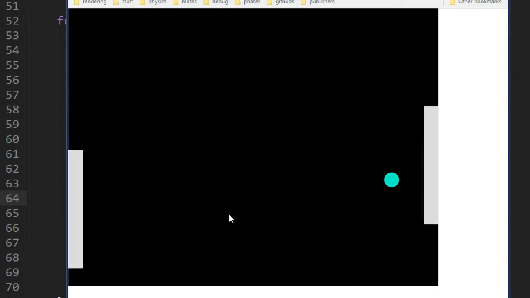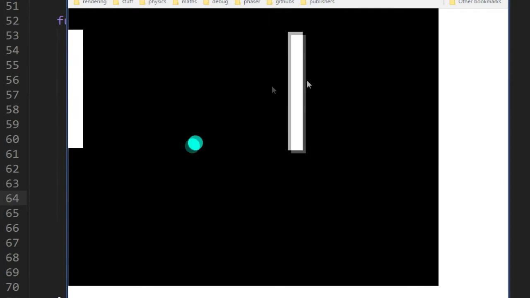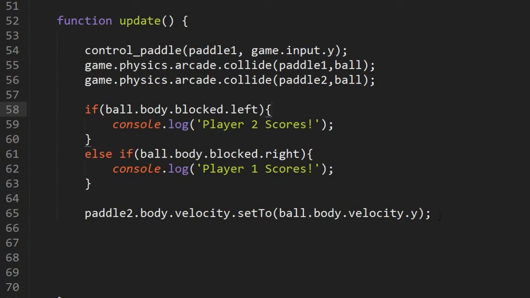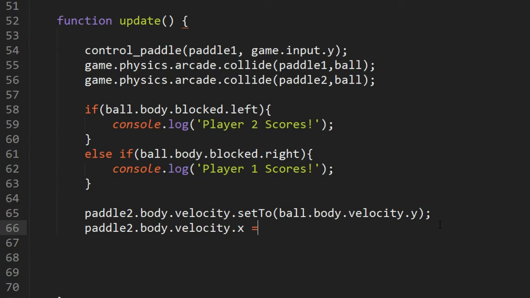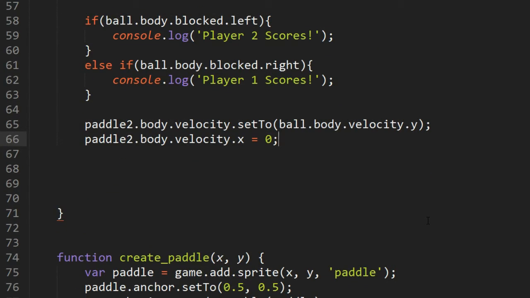We're actually setting that to x and the y-axis, so that means the paddle will actually move. If I launch the game right now, you can see that the paddle starts moving on the x-axis. So we need to make sure that that doesn't happen. So we say paddle two dot body dot velocity dot x. So that just makes it not move on the x-axis. The velocity on the x-axis is always going to be null.